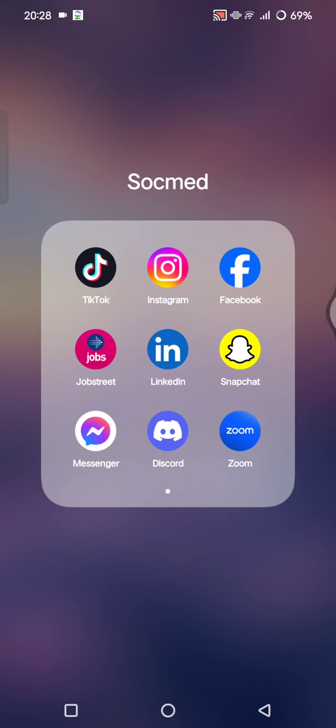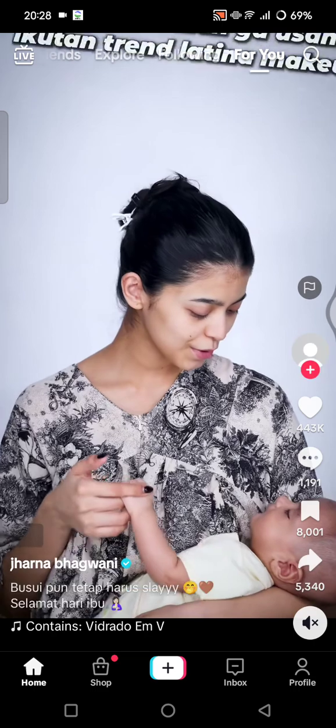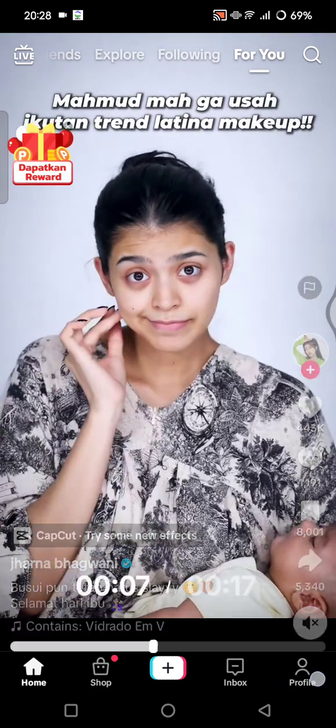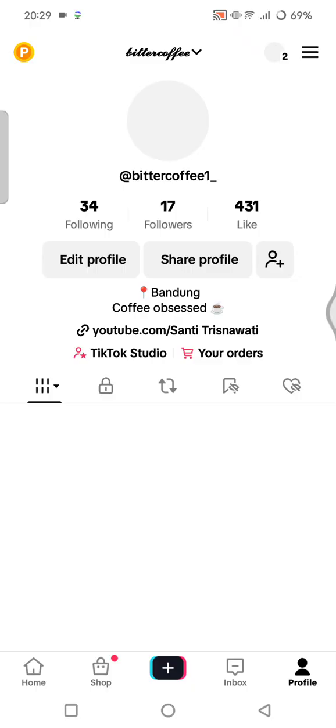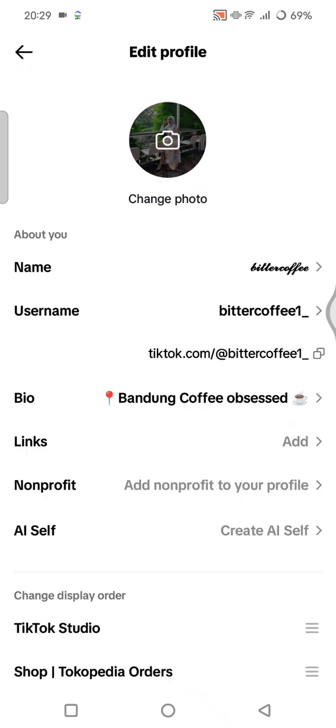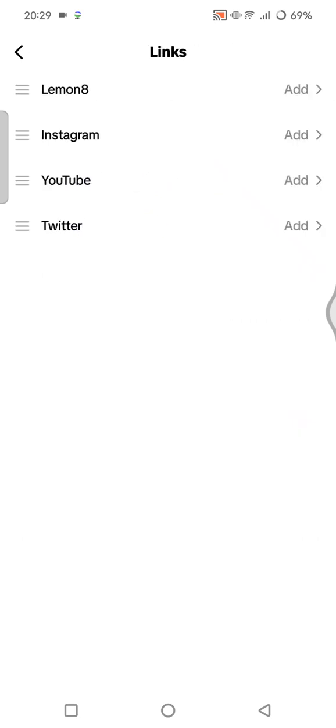First, you can just launch the TikTok application. And now you can just go to your profile by tapping on the profile button at the bottom right corner and click on this edit profile. And in here under the about you section, you'll find the links option, so you can just tap on add in here, and you'll see there are four options that you can add to this links. You can add your lemonade link, Instagram, YouTube, and also Twitter.